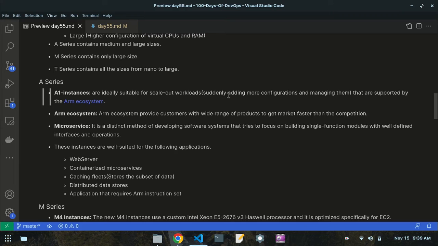What does that mean? Suddenly adding more configurations and managing them. So let's say if there are sudden changes in the configuration and more changes are added on a sudden basis, then they will manage it. So the A1 instances will be suitable to manage them. Alright, and these resources will be managed and supported by the ARM ecosystem. So if you want to know more about the ARM ecosystem, you can check out and click on this link. Here is a simple definition of it also. ARM ecosystem provides customers with a wide range of products to get to market faster than the competition.